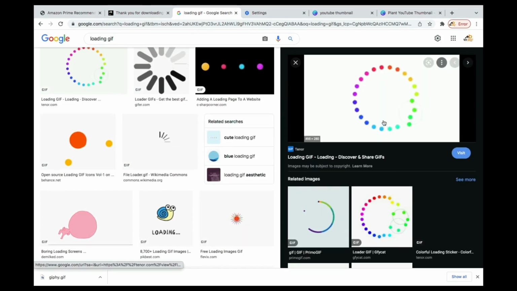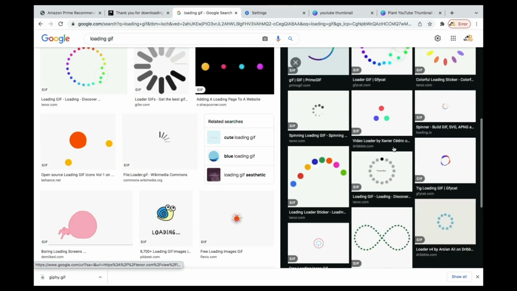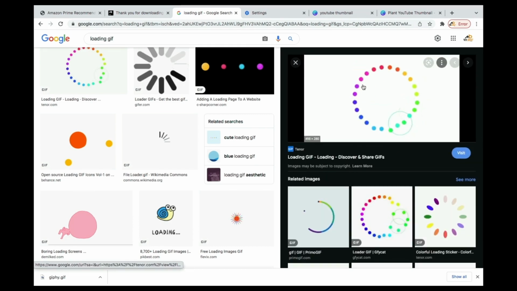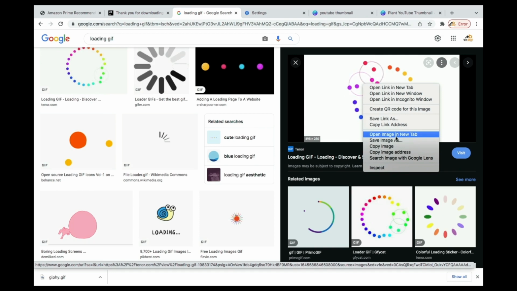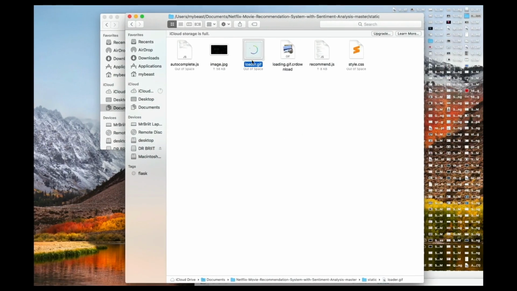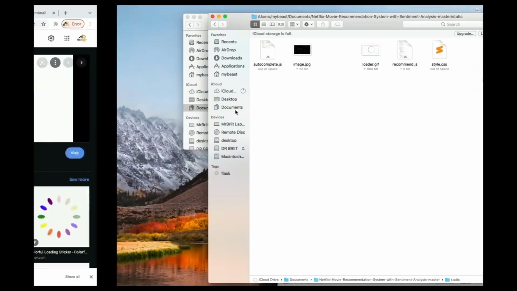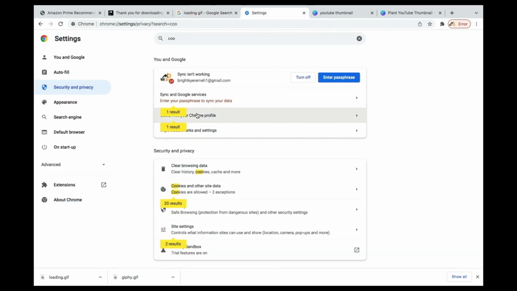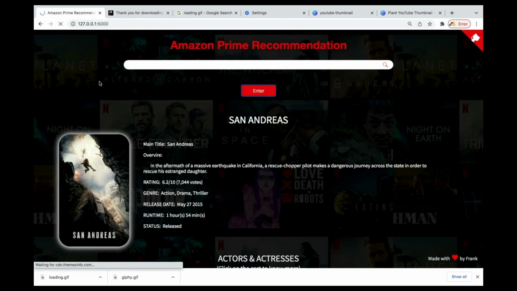So maybe this one will do. This one should do. So let me save this one. Yes, make sure it's in static. Then I'll come here and then delete this one, and then this one I'll name it as loader. Then I'll come back here and then clear the cached image again, and then come here, refresh.